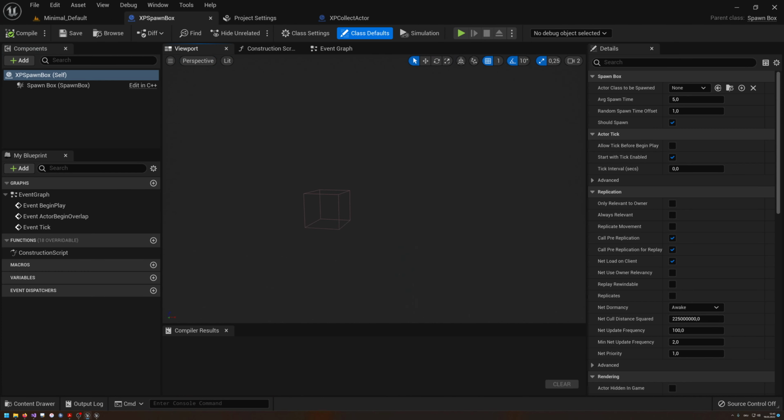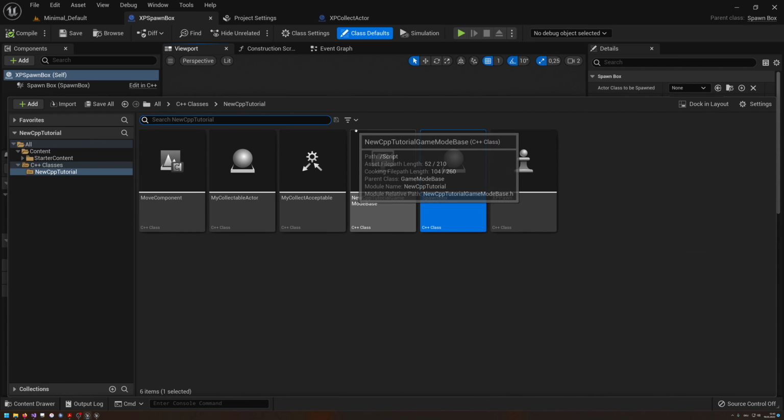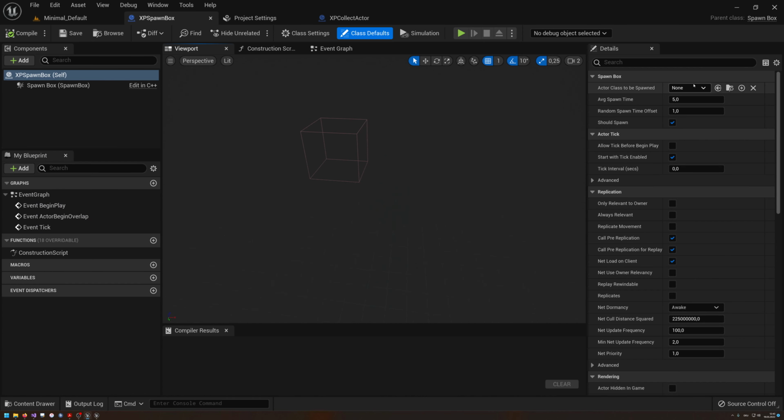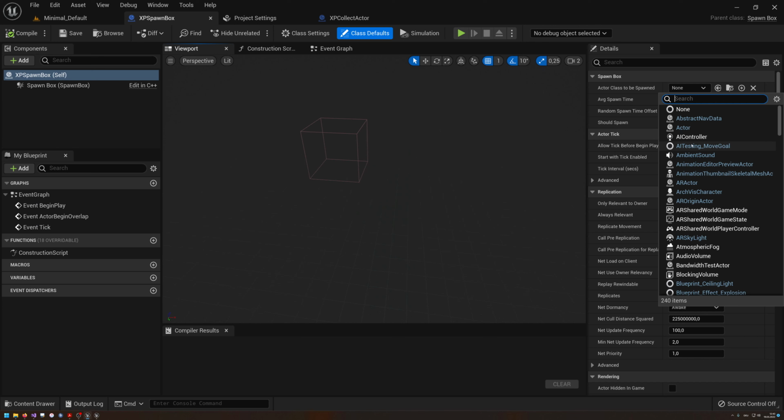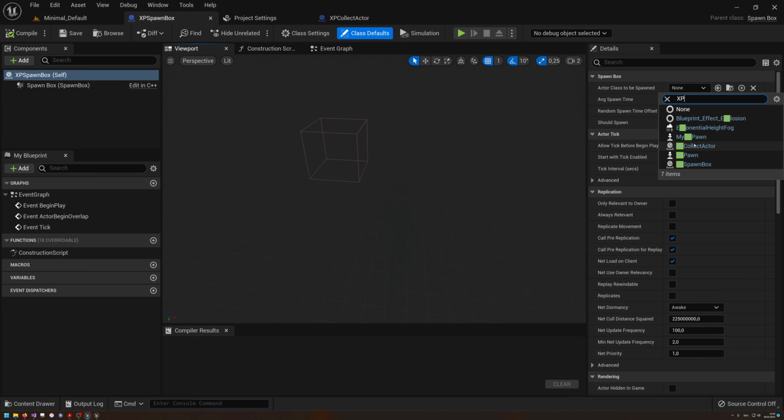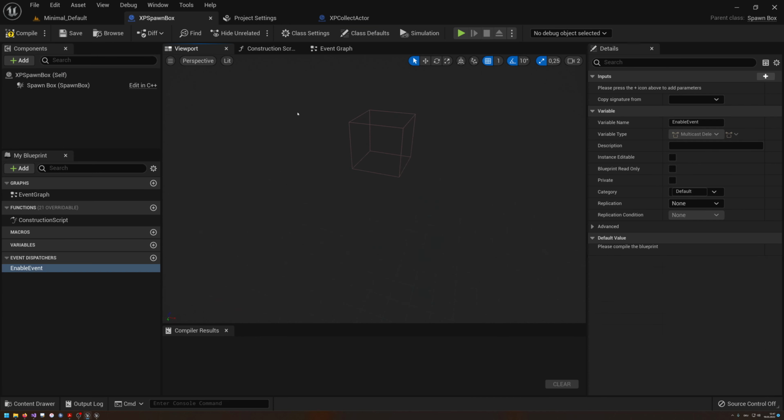Put it up here, and let's now go in and add some functionality to that. I don't want to alter anything here. This is going to be all edited later on. Maybe just put this to the XP collect actor already, and maybe let's reduce this a bit, maybe to 3 and 1, and let's disable should spawn by default.